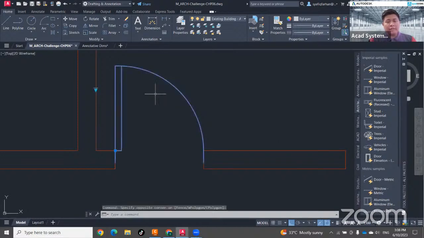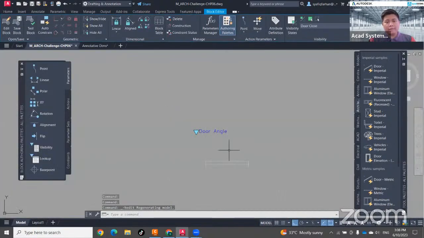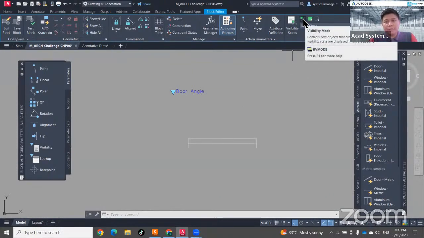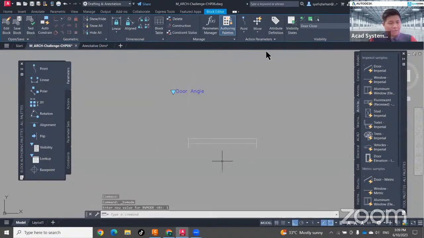Very easy. I just need to go to the block editor again. For this door flip, I need to make sure for this visibility that we turn on the visibility mode, so we can see everything in here. Go to this parameter, there will be one button we call flip. Select the middle area of your door, and this will be the flip state. Later this will be the button for your flip.